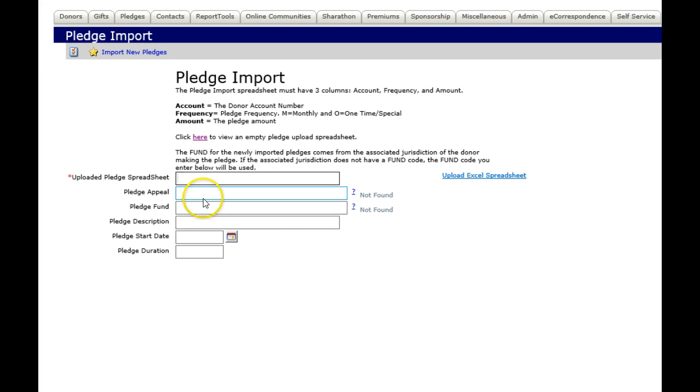Next, we'll enter the appeal code, the fund code, the pledge description, the start date, and finally the pledge duration. The pledge duration will be a number like 12 for 12 monthly payments, or 36 for 36 monthly payments, etc. And Denari will determine the stop date if necessary. If you leave this field blank, Denari will create pledges with no stop date.